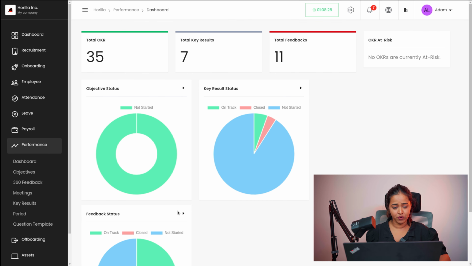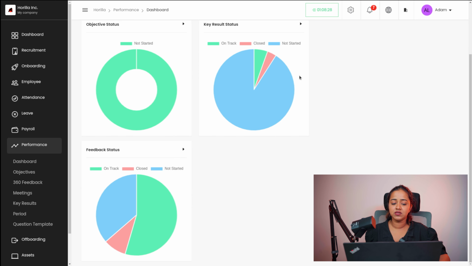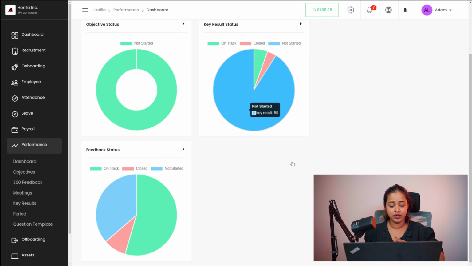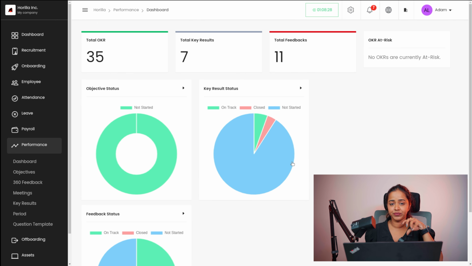So this is the dashboard of the performance module. Here in the dashboard, you can see the total OKR, the total key results, the total feedbacks. Then you have the OKRs which are at risk. Currently there are no OKRs at risk, so that's the reason why it doesn't show anything. And then you have the key result status, the objective status, and the feedback status. This basically gives you a status of everything in the performance module, and it shows the graphical view. You can see which are on track, which are closed, which are not yet started and all. So just by taking a look at the dashboard, you get an idea of what is happening inside the performance module. So that's the dashboard.